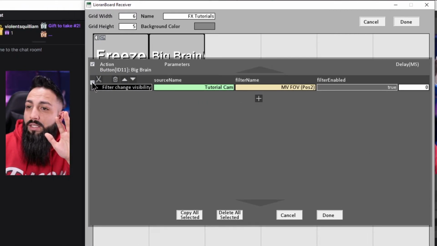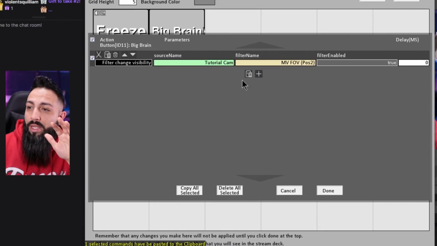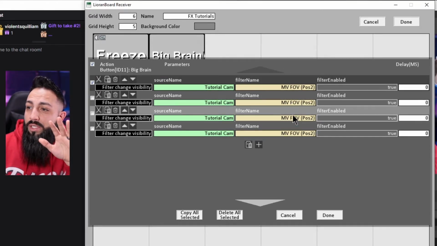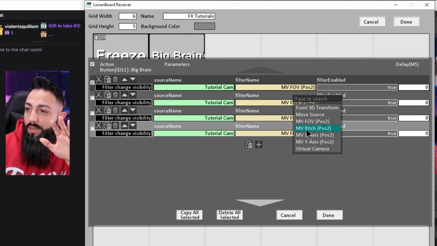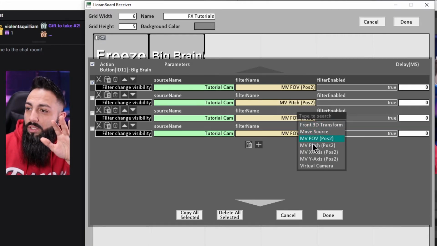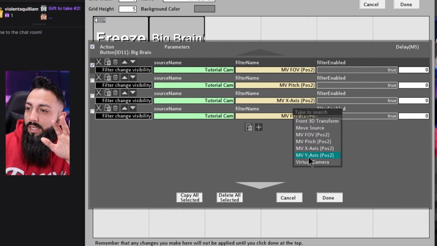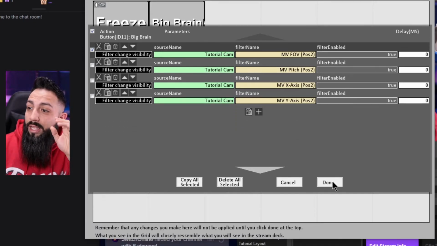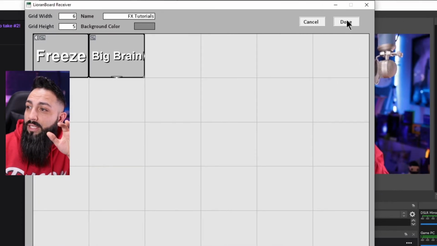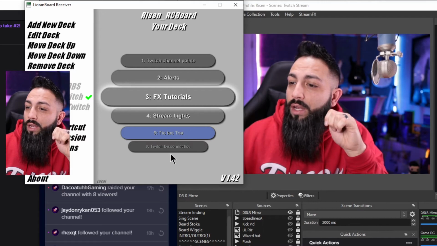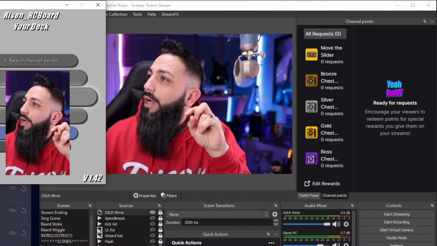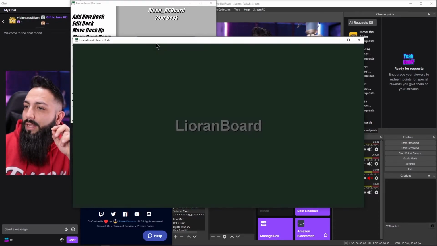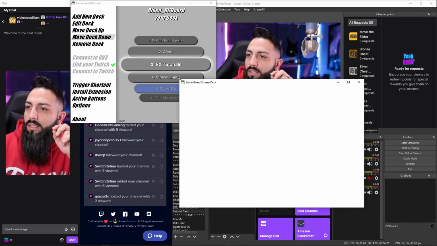Now the cool thing is if we click this box here and copy it, we can paste it 4 times. And for the filter name, we're just going to make sure we have all the different ones. So pitch, next one's going to be x-axis and y-axis. So we have our field of view, our pitch, x, and our y-axis, and click done and click done. So now we can open up our deck. Let me resize this.